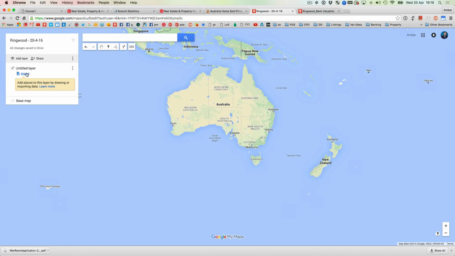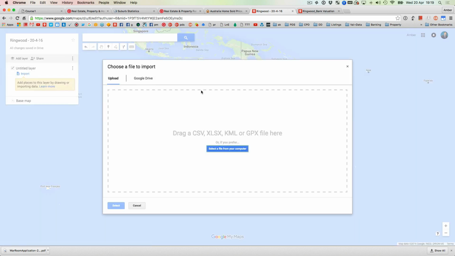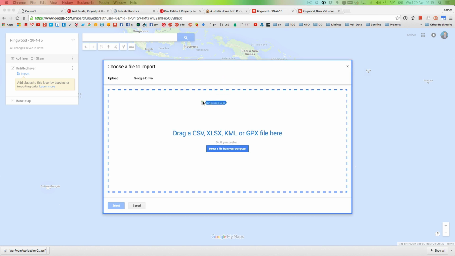So what do I do? I click on import, because I've already got the file, and it is as simple as dragging and dropping the file that I was just playing with in Excel. If you see, I've got ringwood.xls on my file. I just bring it here, this dotted box gets activated, and I just drop it.